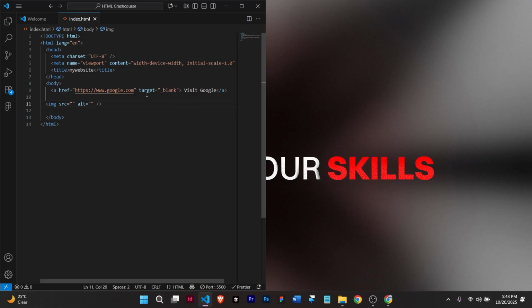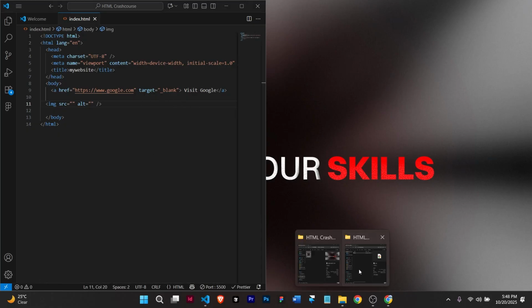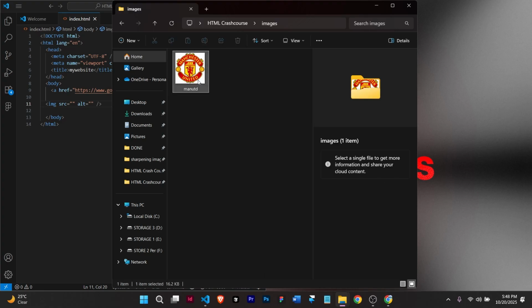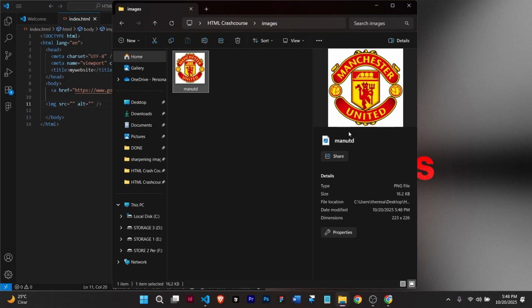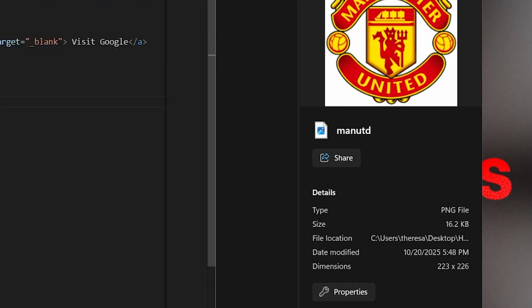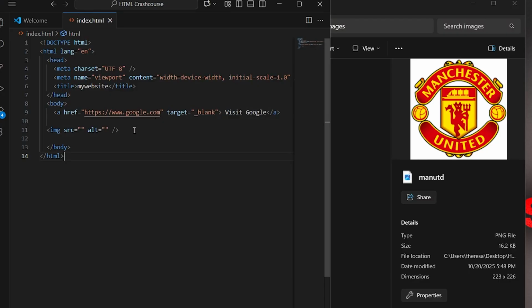So let us check if everything is working. There's our images folder, and there's our Man United file here, and it's a PNG file. So when we are linking it, we have to declare it as a PNG file. This is how we link it: you specify your images folder with a / and images before you link manunited.png here.